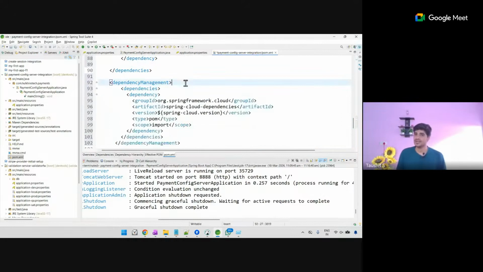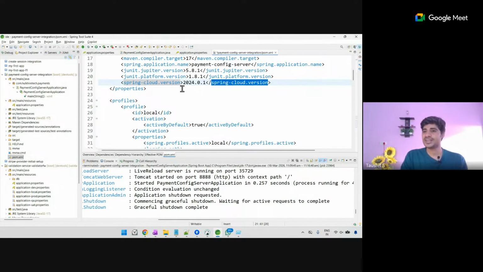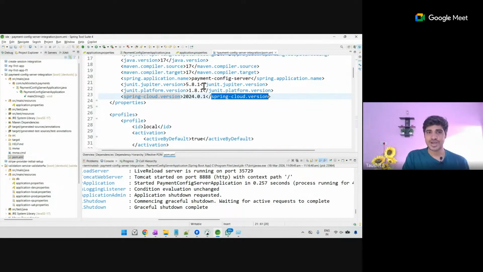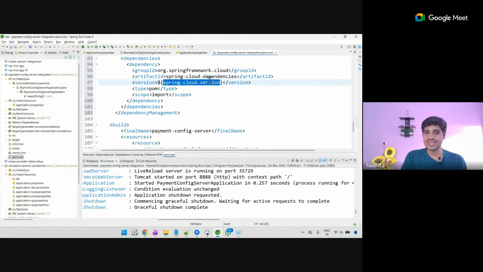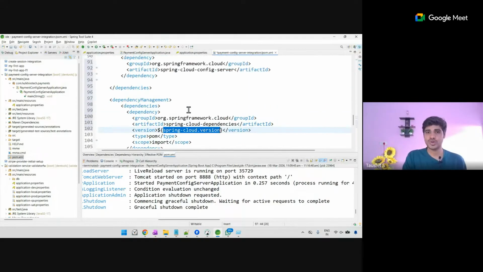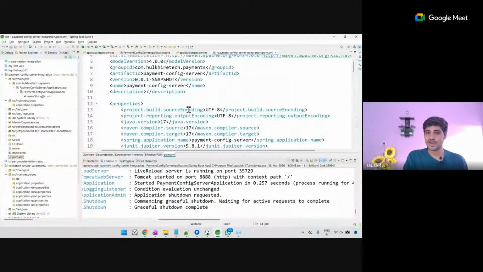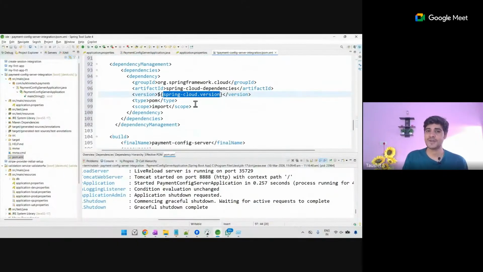Okay, the compilation error is gone, but how? Which version has it selected? If you click here, I'm doing Control Shift K. Just see, it is set up to this version, 2024.0.1. As a property, we have defined this version here, and then we are using it here. So this is a common practice. In the pom.xml, you can define it here, and accordingly, you can utilize it in this place.